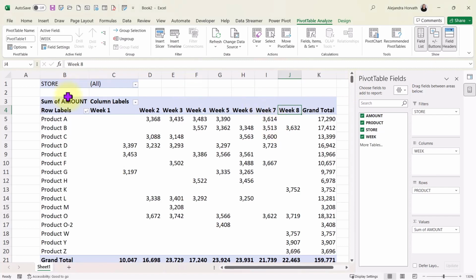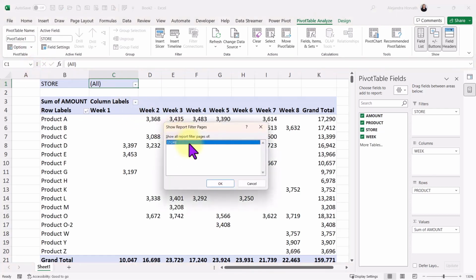This is great. Even if I want to create a pivot table per store, I want to keep exactly the same structure. I want to keep the same style. I can go to PivotTable Analyze, Options, Show Report Filter Pages. I want to select the store, which is the only filter that I have here. If I had more filters, I would have those options here. I'm going to select store there. It's already selected. I'm going to say OK.